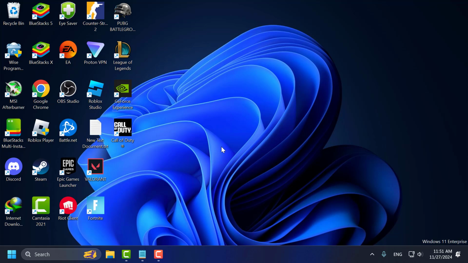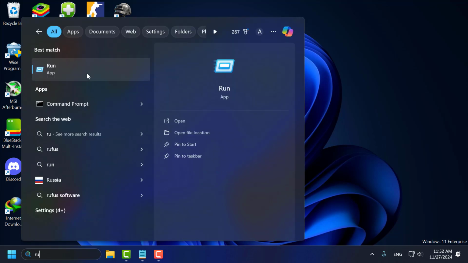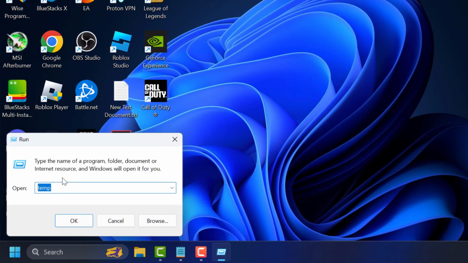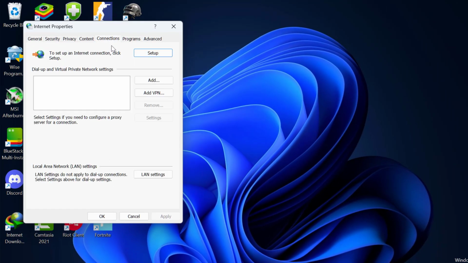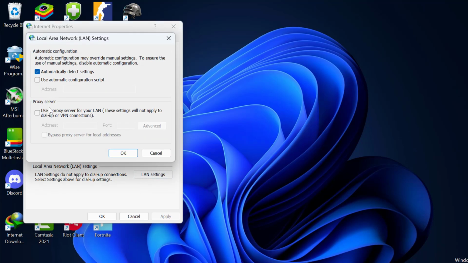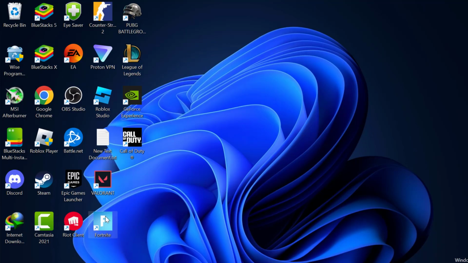Sixth method, you just need to disable proxy or VPN. To do this, go to search menu and type run. Click on open it. In run, you just need to type inetcpl.cpl. Click on OK. Select connections tab and select LAN settings over here. And you just need to uncheck the box, guys, use a proxy server for your LAN, and click on OK. And select the plan OK.